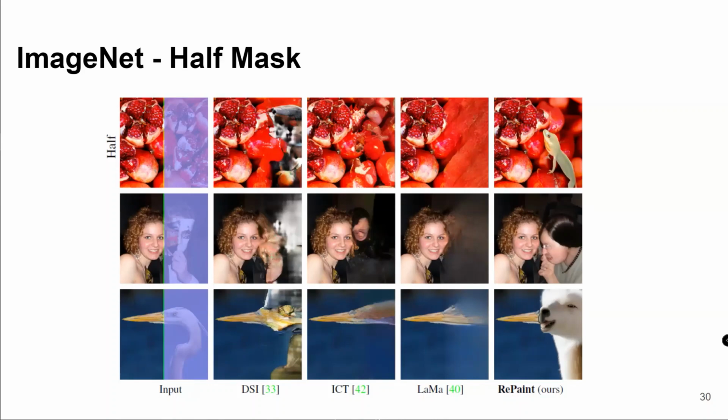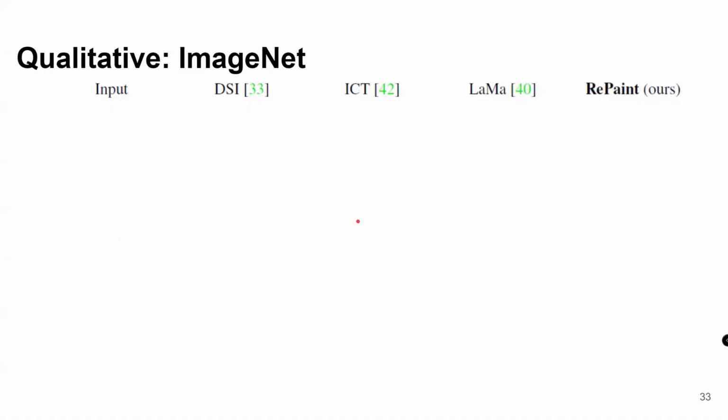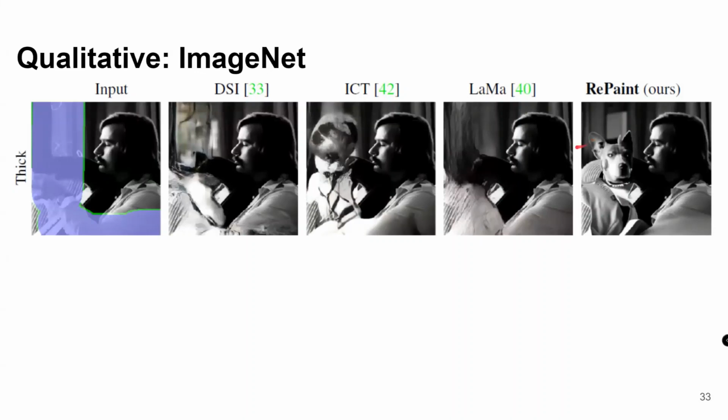So, continuing from Kevin's part, I'm going to talk about the qualitative results. In the qualitative results, we are going to compare several models, and mostly those models are GAN-based and autoregressive-based. DSI and ICT are autoregressive-based, and Lama is GAN-based. At first we're going to take a look at the thick mask.